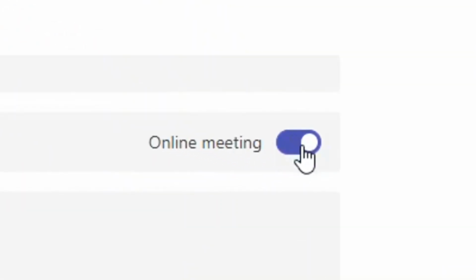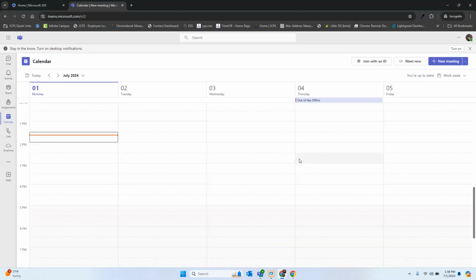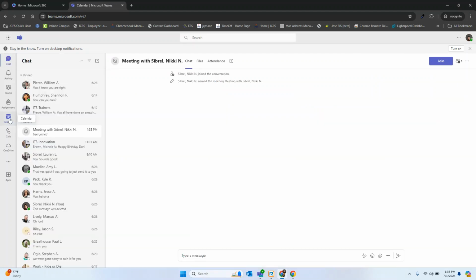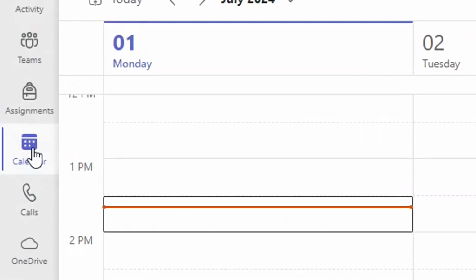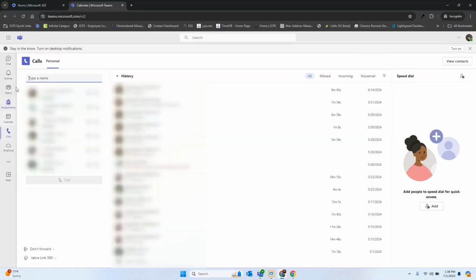As you can see, online meeting is enabled. Again, this is where we can add other links to different files such as meeting notes or just put a description. But if we were going to schedule this recurring meeting, we would hit send. And then that would appear on our Teams calendar and Outlook calendar. If you need to call a colleague instead of having a chat, you can hit calls and call them directly. As long as they have Teams set up and logged in, you'll be able to reach them right away.